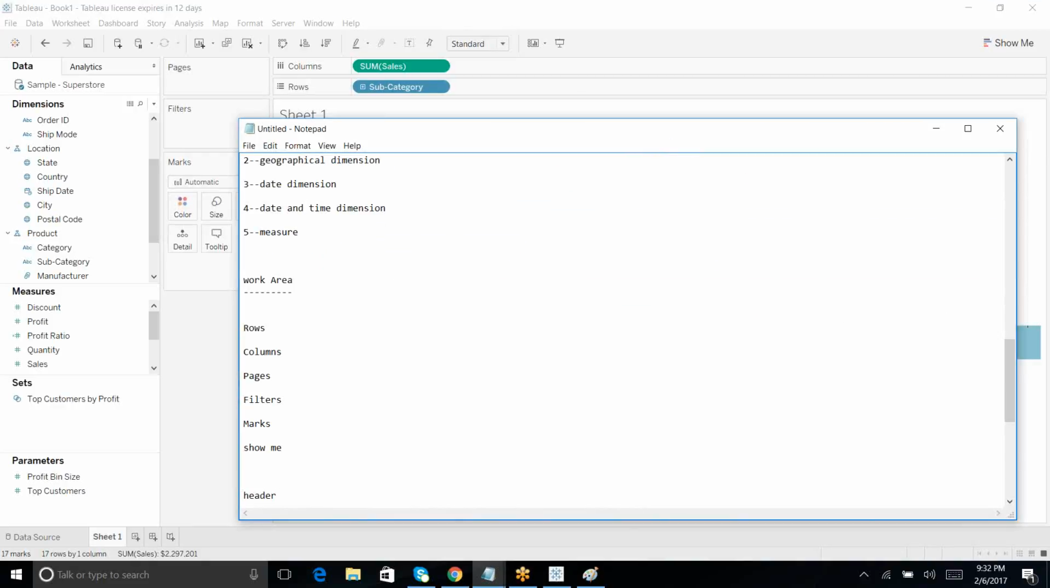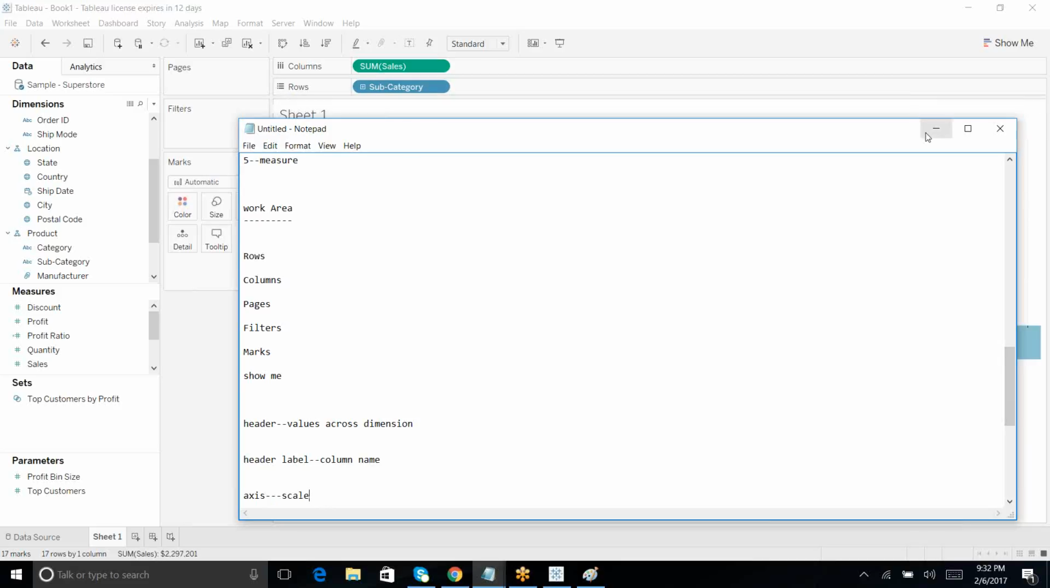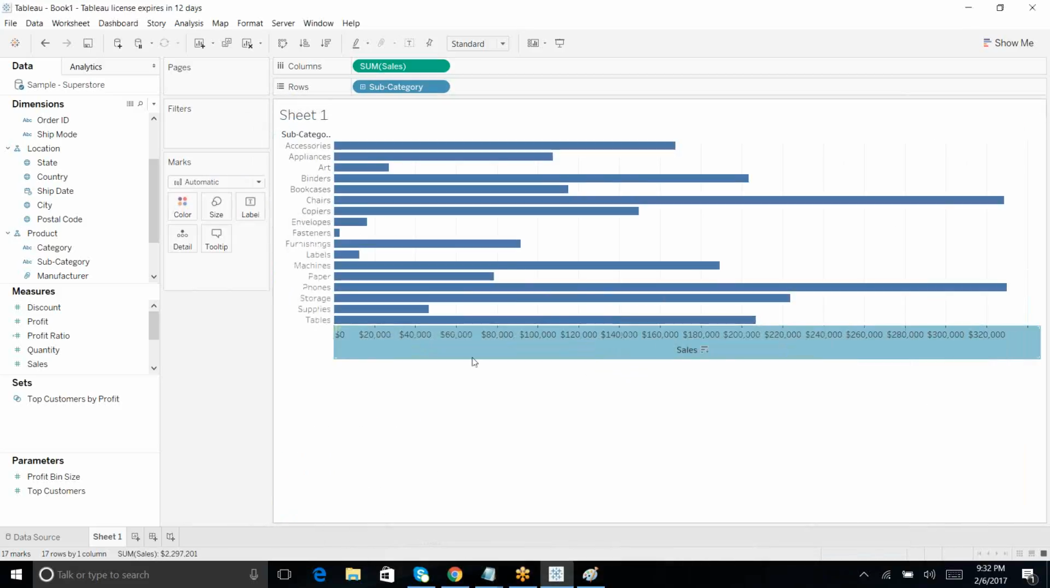Okay, header label, and in the same way we have axis. So what does header mean? Values across a dimension. In the same way, header label is nothing but the column name. Axis is nothing but a measurable value or scale, the range of values, measurable values. This is a measurable value.